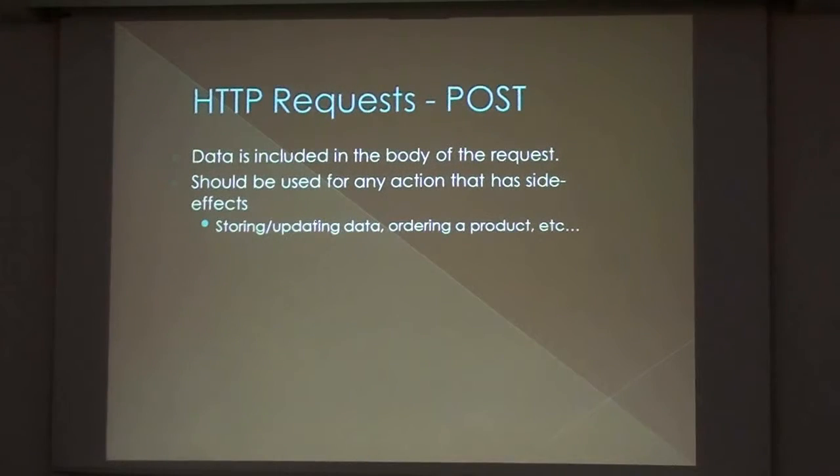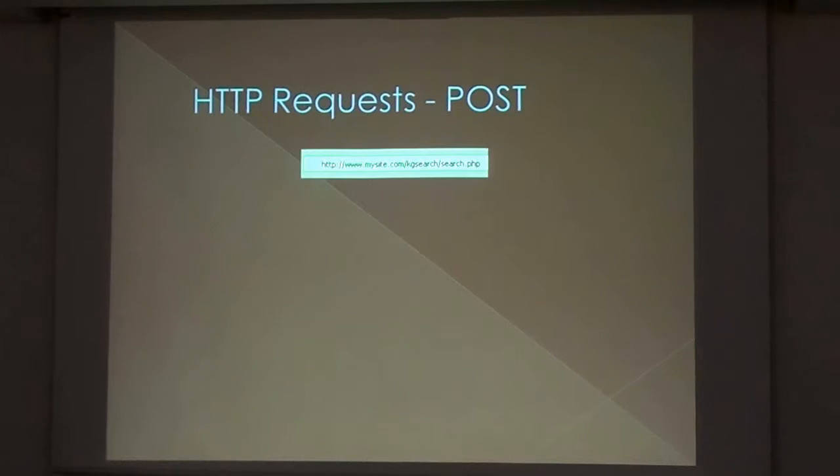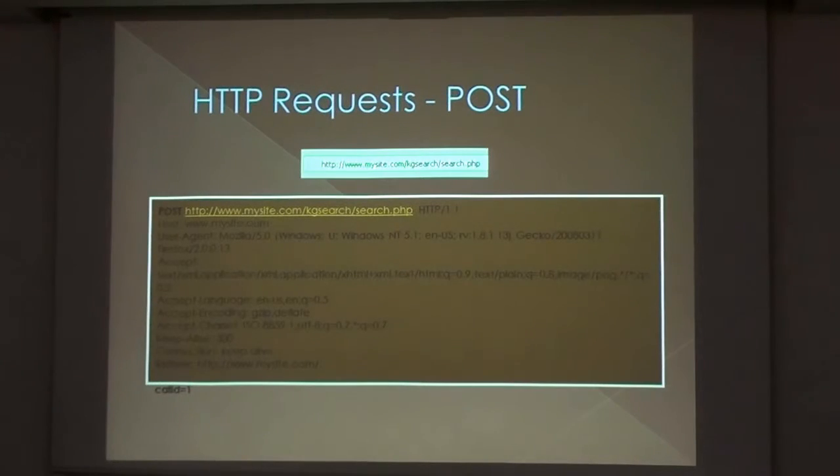Next is the POST method. The data here is included in the body of the request and should be used for any action like storing or updating the data. This is how the POST method looks in the HTTP request.